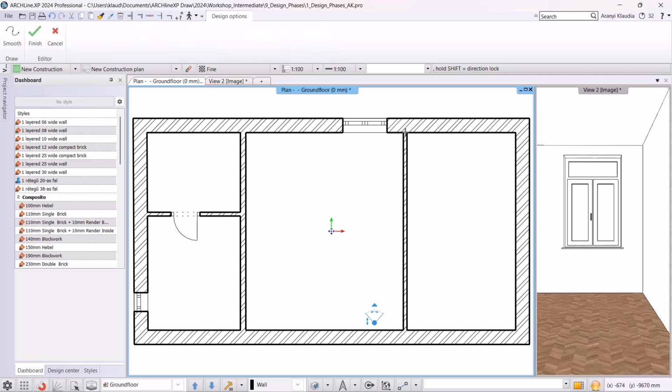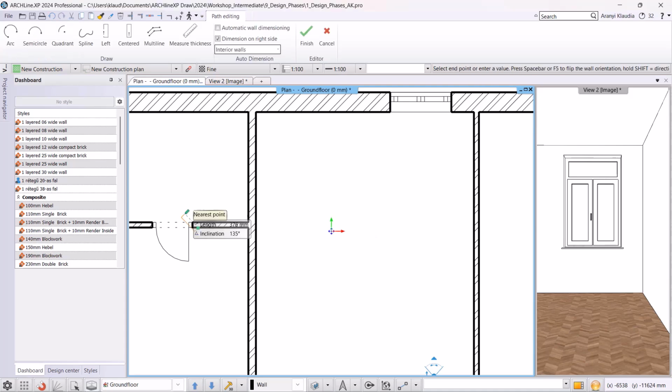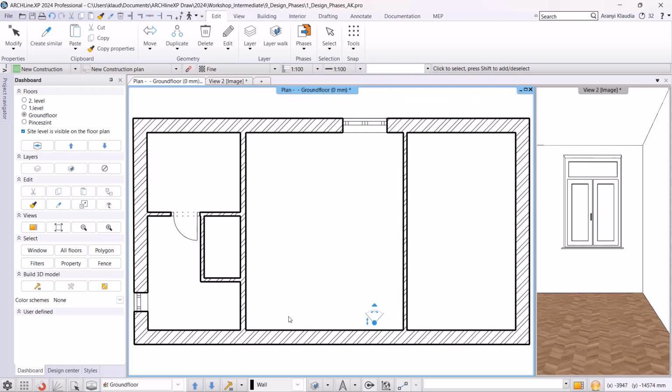I will create another room, a separate toilet. I right-click on the wall and select Create Similar command. By specifying the reference point, I will place the new wall 1000 mm from the corner. Its length will be 1650 mm. The new room is ready.